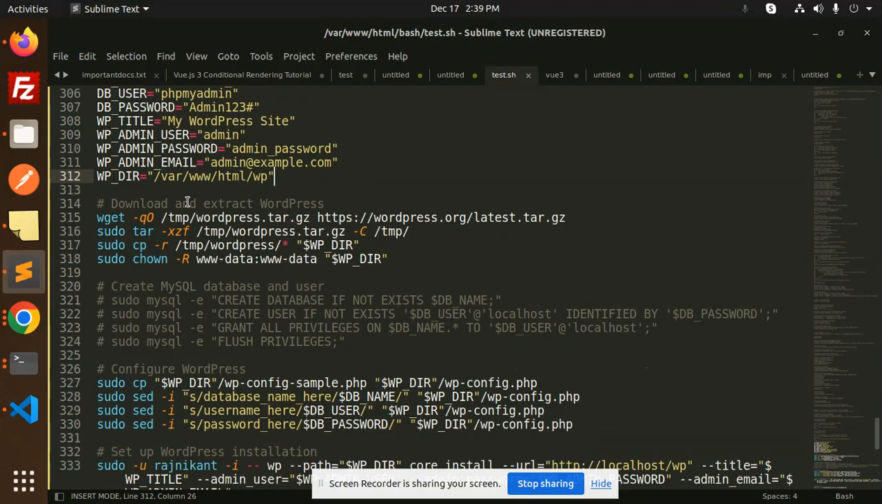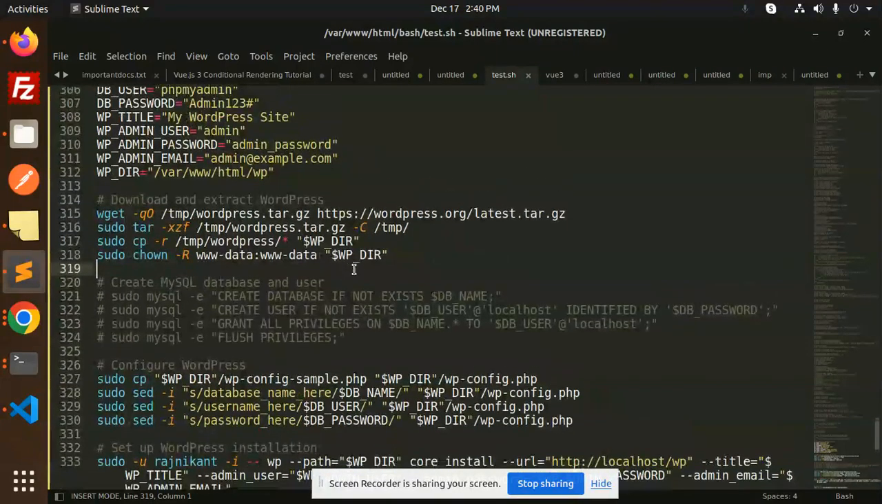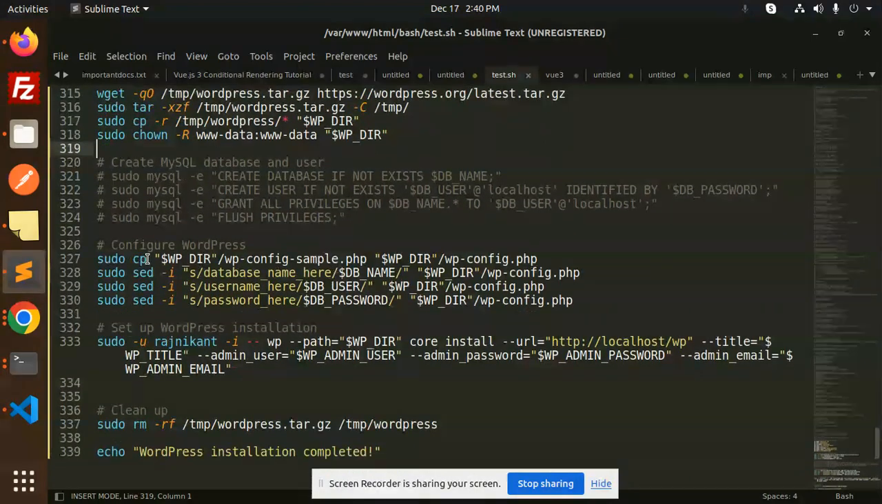Then here we have to download and extract, then unzip it, then copy, then give the permissions for that. Next step, we configure WordPress, like copying the WP config file, then setting the database name, username and the password in it.